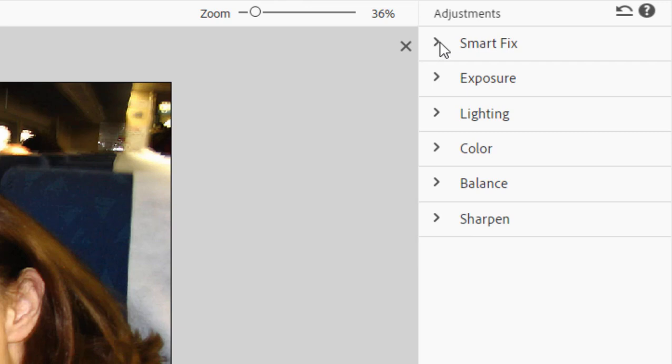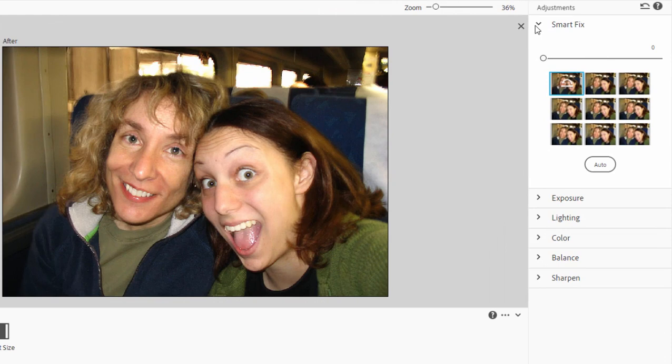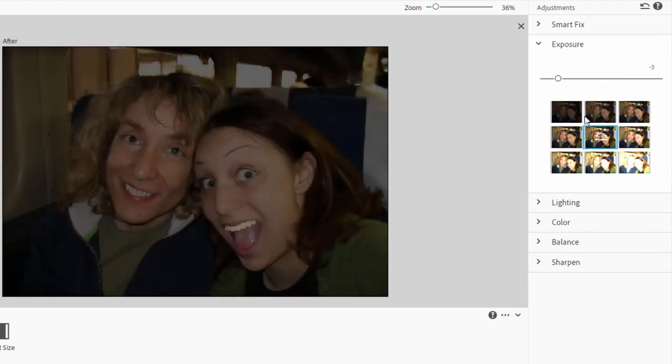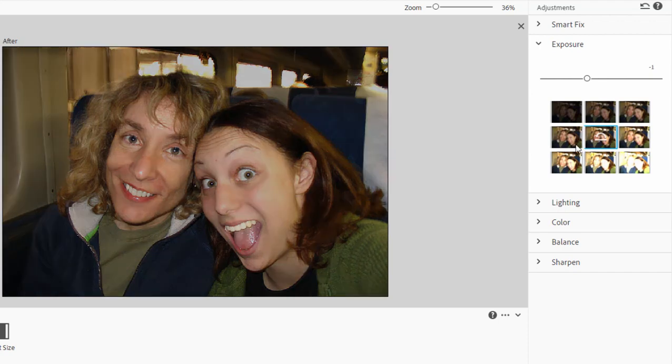Open up this panel bin here under Smart Fix, and you see that we have this little tic-tac-toe board. This tic-tac-toe board represents various settings for your photo. And as you hover over each of these, you can see there's changes to your photo. I'm not even clicking, I'm just hovering over them. Let's try a different one, exposure. And you can see as I hover over these, I can choose different exposure levels. And if I want to select one, I can click to select one.